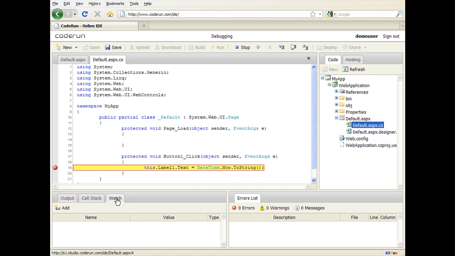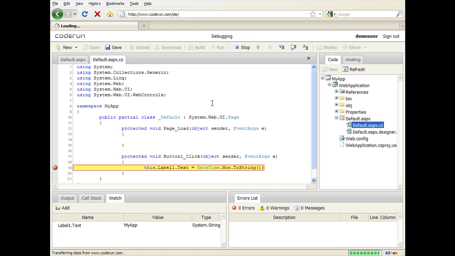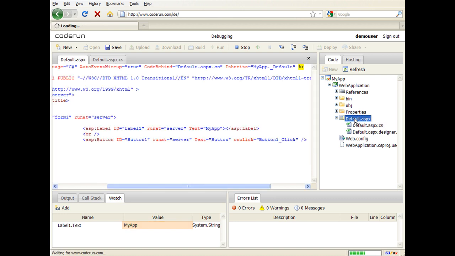For instance, let's inspect the label's text value before and after the assignment. I'll click Add Watch and enter label1.text as the expression to evaluate. Then choose OK. At this point, the value is myApp. This value was provided in the markup file, as we can see here.